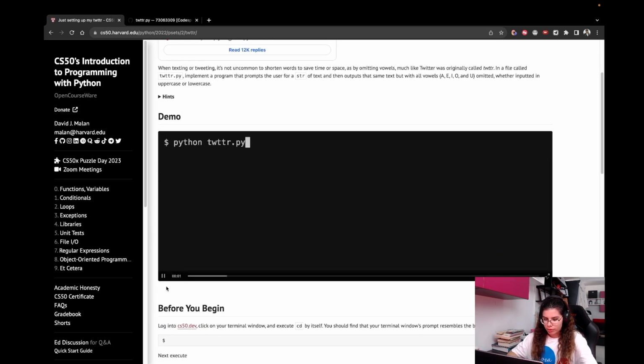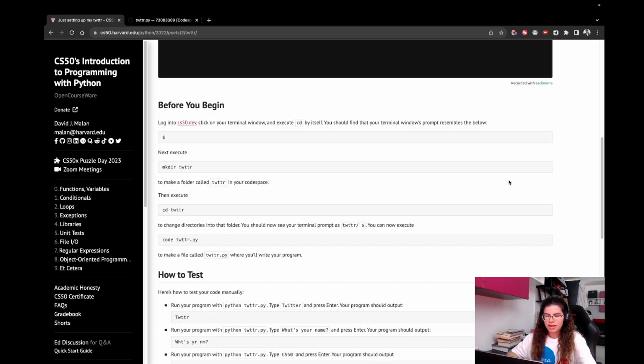So here's a demo we can take a look at. I'm going to stop it right after the first example. So if the input is Twitter, we omit the vowels. In this case, that's I and E, to receive this output. I've already set up my file, so I believe we can directly proceed with coding the solution.